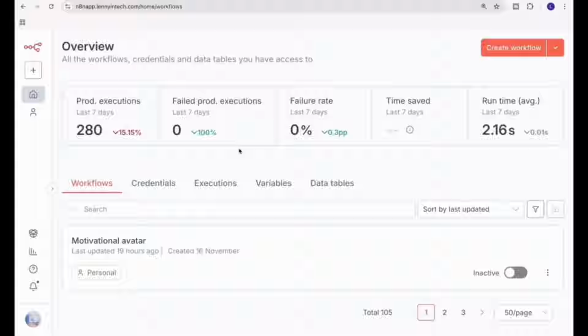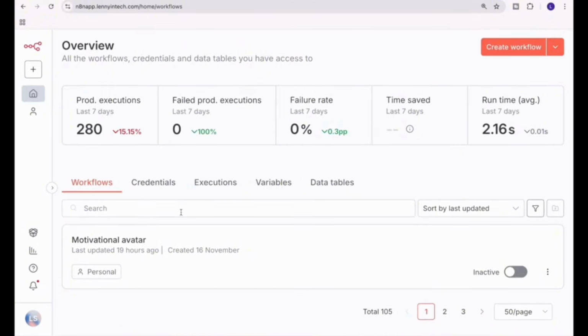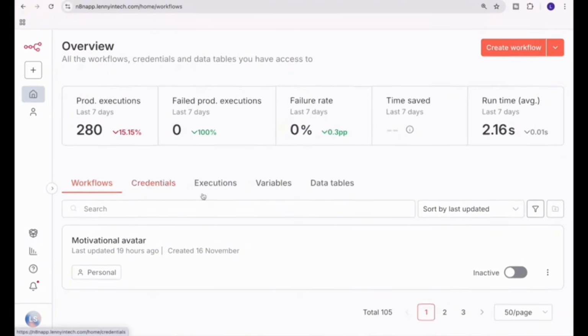Let's get started. So when you first log in to n8n, you'd land on the dashboard. This is your home base and this is where all your workflows live. As you can see, we have the workflow tab and we also have the credentials. Now for the workflows, you'd see the name of the workflows, the status, whether it's active or inactive, and when they were last executed. It also shows us the last updated time.